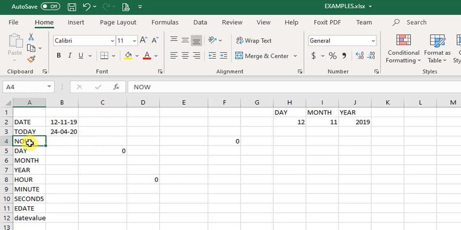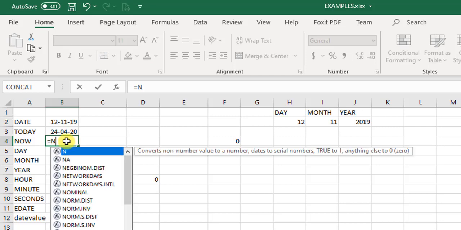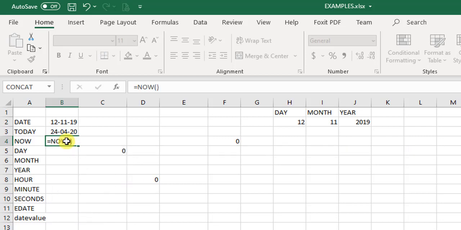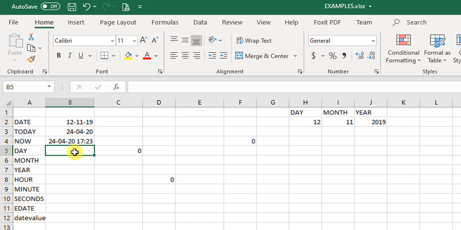So the next function we will be looking at is the now function. The now function is an extension of the today function. In the now function, in addition to the date, we are also able to get the timing. So we say is equal to now, open bracket, close bracket, and we hit enter. So it will give you the timing also. Okay, so you have the date over here, 24/4/2020, and you have the current timing, that is 17:23. If you see, this is the current timing as of now.